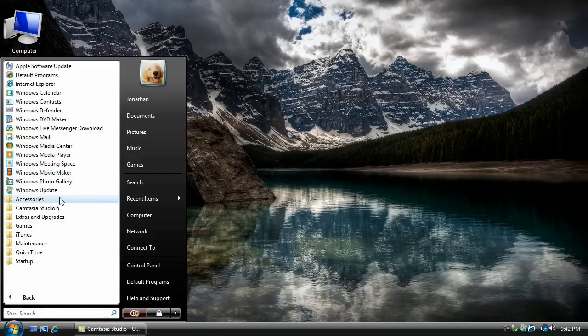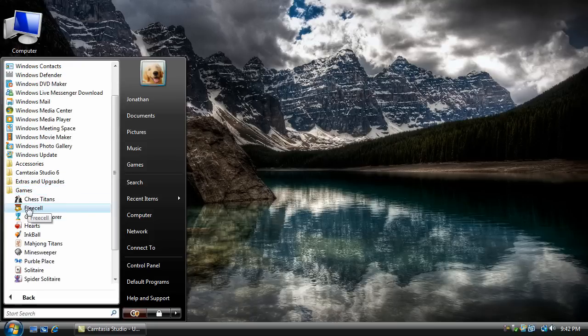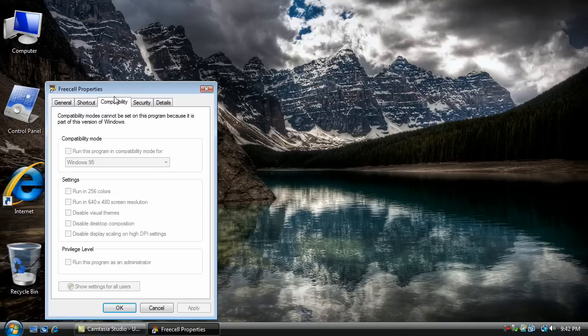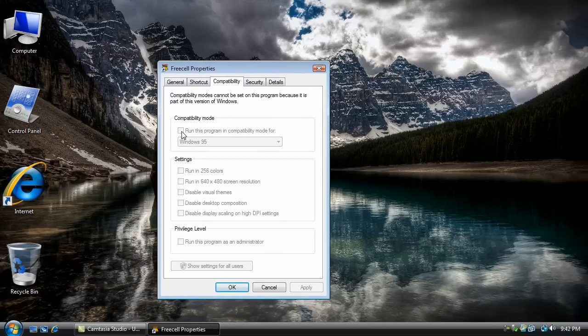So let's say, for instance, FreeCell didn't work for whatever reason on Windows Vista. Obviously, it does because it's installed with it. But for testing purposes, let's say it doesn't. To change the compatibility, you want to right-click and go to Properties. And in the Compatibility tab, you want to click Run this program in Compatibility Mode for, and then click the drop-down. And you can do it from Windows 95 all the way up to Windows XP. And sometimes that's a good solution for a program that's not running properly.